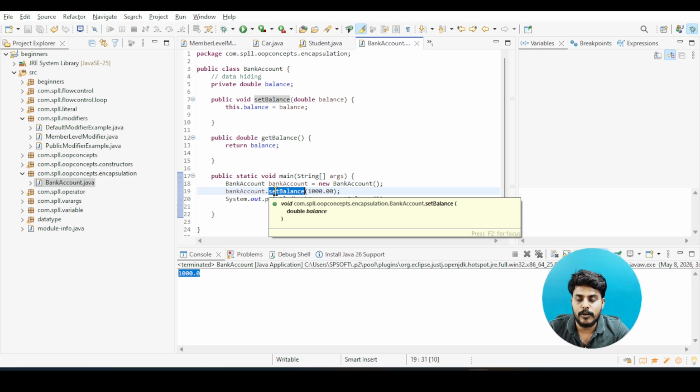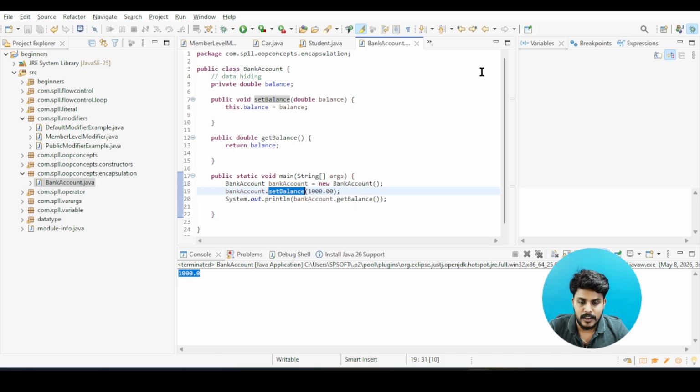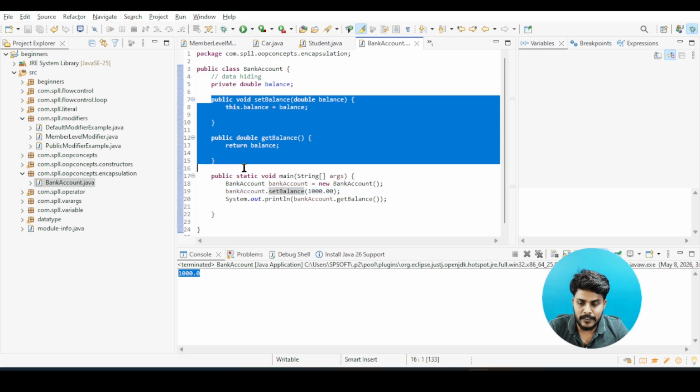In real projects, we don't write getters and setters manually. Imagine this. What if your class has 20 variables or 30 variables like name, age, email, phone, address, and many more? Now, in this class, we have one variable and we manually wrote setBalance and getBalance.